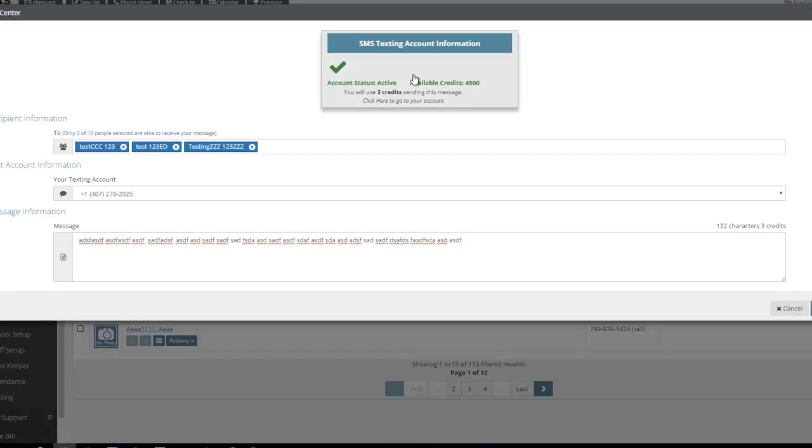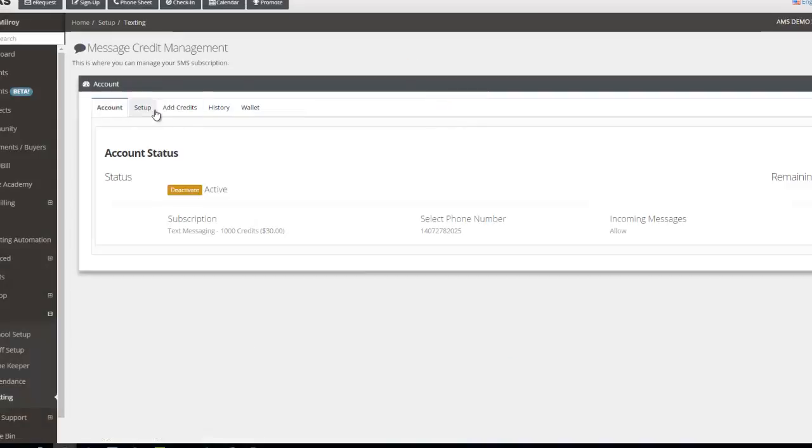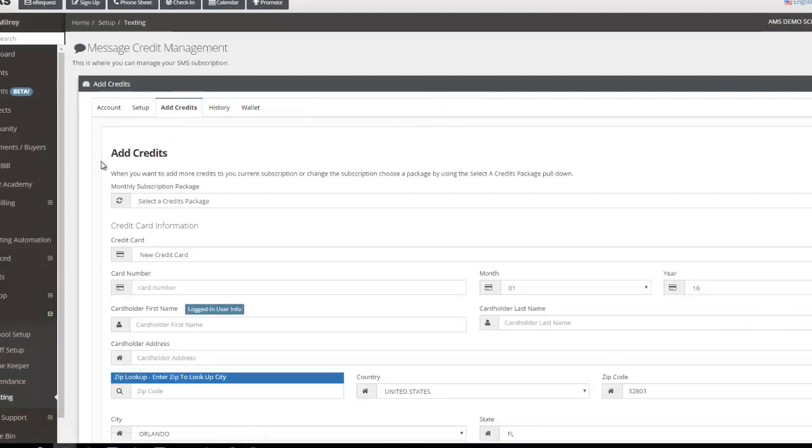So again, this widget here gives you quick and instant access to your texting account should you not have enough credits to accomplish what you want to accomplish. So for example, I can just click that box and it'll take me right over to my credit area, and I can add credits if I need to at that point, right?